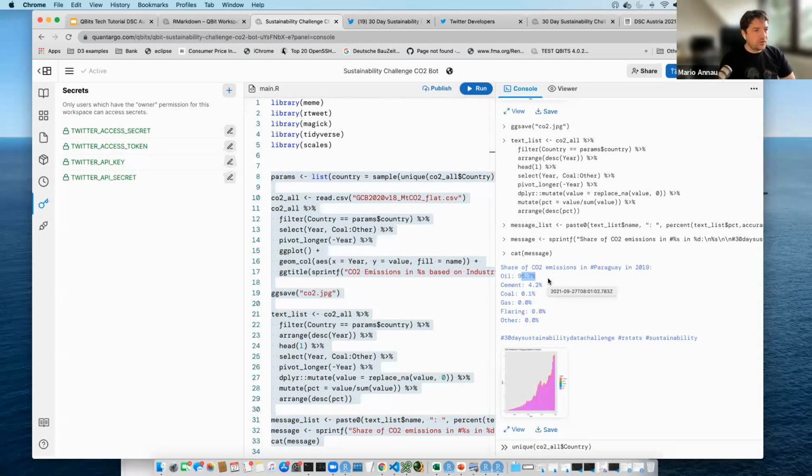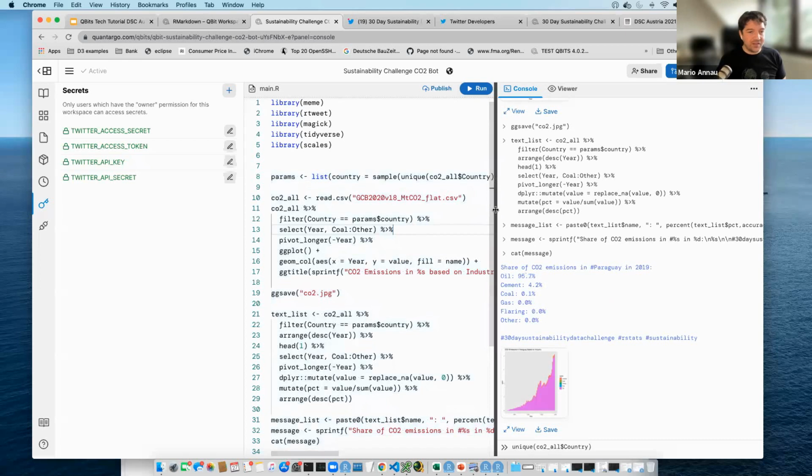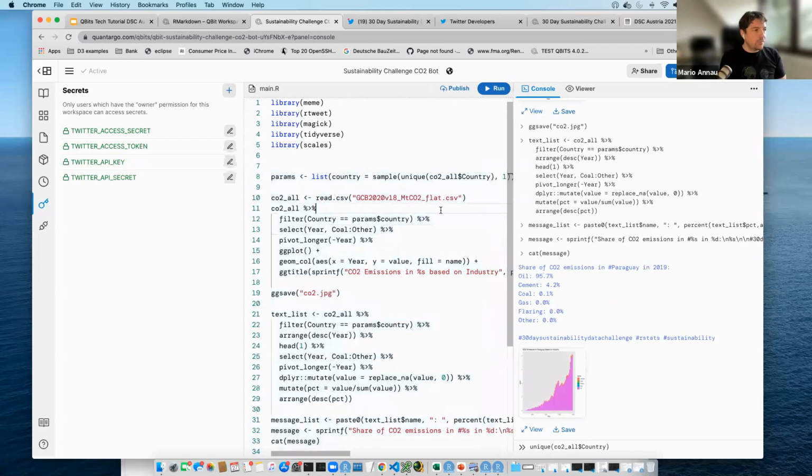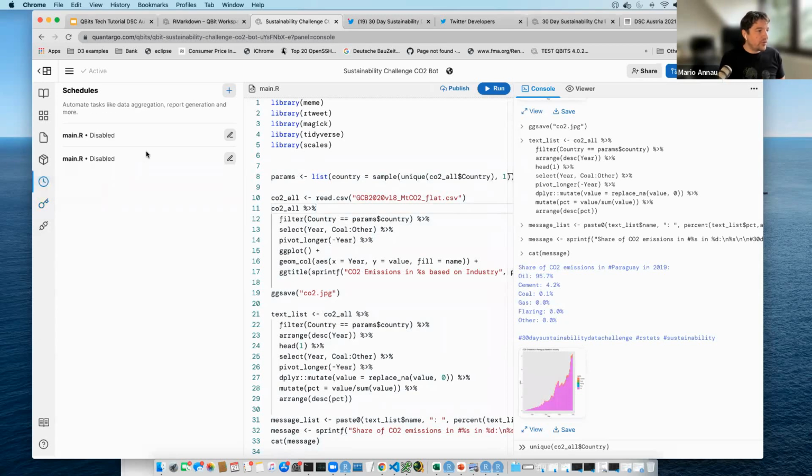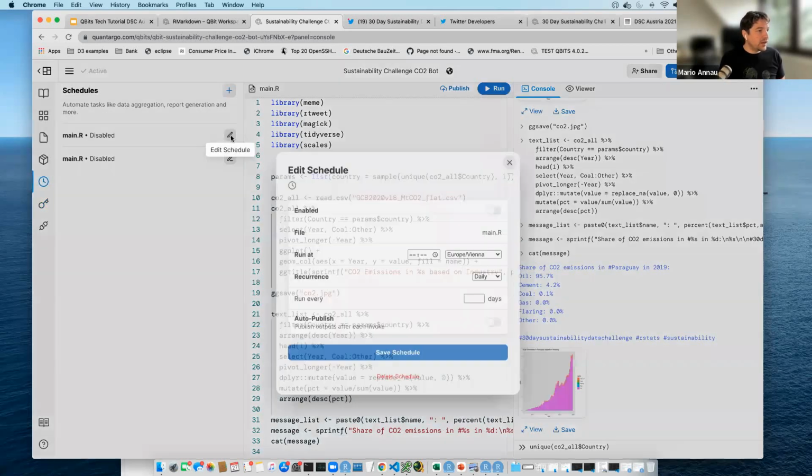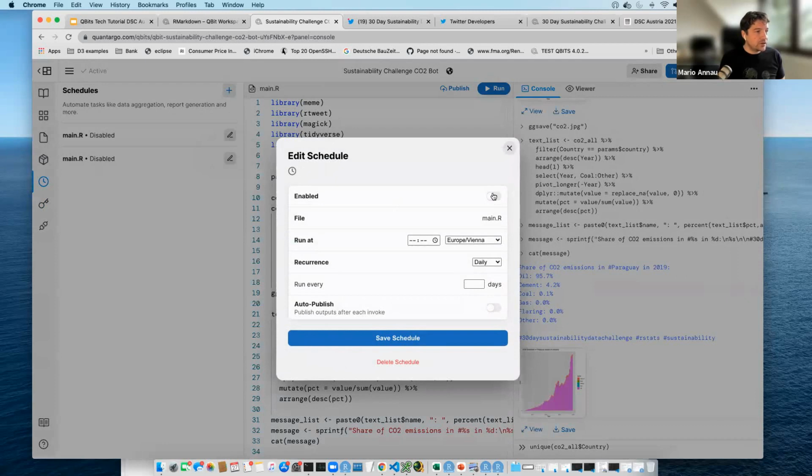And I would like to now have this bot scheduled. My suggestion would be, since we now have this nice scheduling feature, I would like to introduce a new schedule here. So I'm scheduling exactly this file. I want to have it run at 9 a.m. Vienna time in this case. I want to have it daily, so it runs every day. This auto-publishing feature I don't need for now, but I would now like to save this schedule.